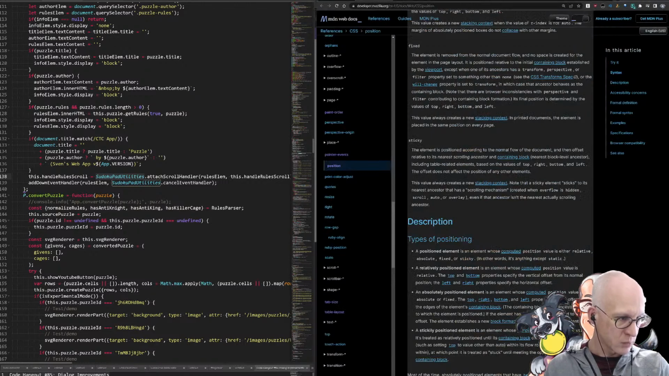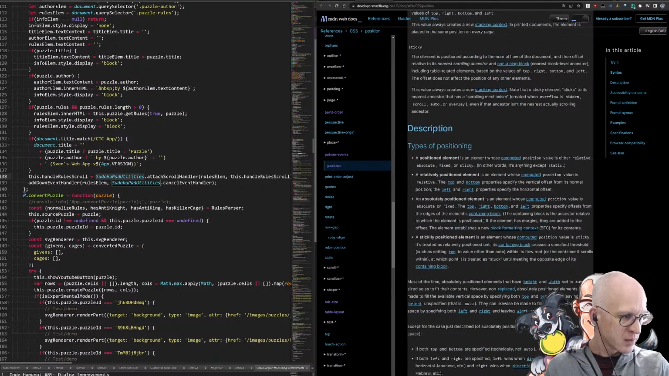Why does bottom not work? Positioned top, right, bottom, and left. It's treated as relative positioned under its containing block across a specific threshold. Top set to a value other than auto within its flow route and container scrolls within, at which point it's treated as stuck until meeting the opposite of it.